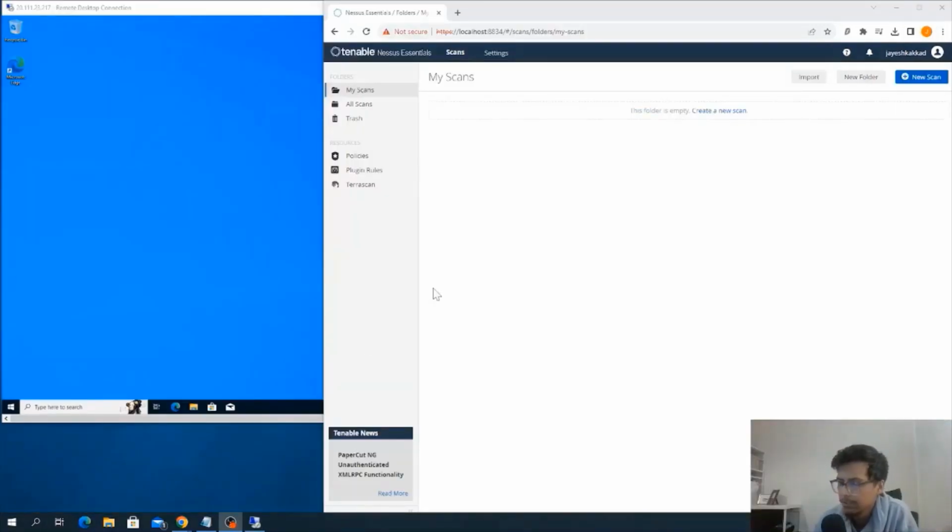As you can now see, the compilation of the plugins is completed. The sign will be gone, and usually you also get a notification here which says the plugin compilation is completed. After this point, you can see that the create a new scan and new scan buttons are highlighted, which means now you can start a new scan.